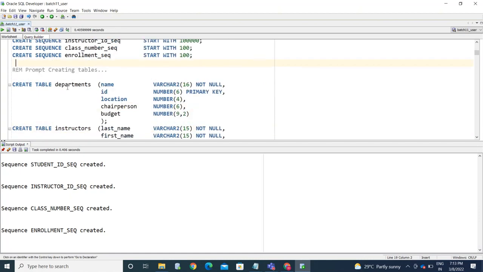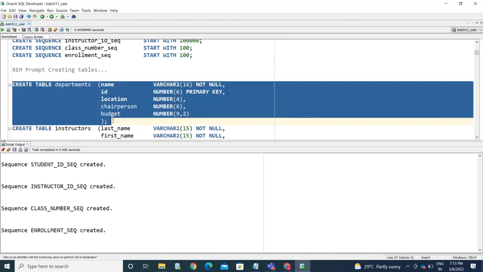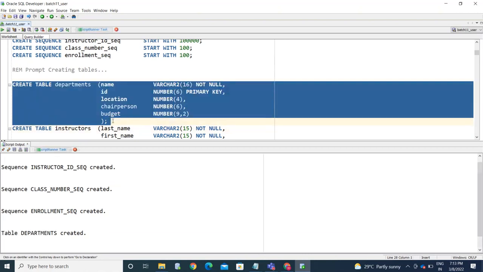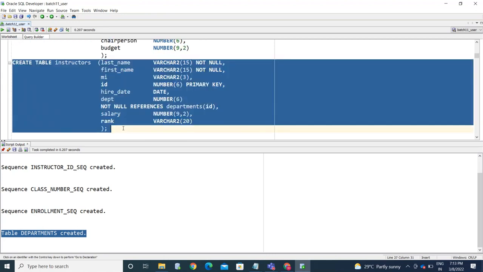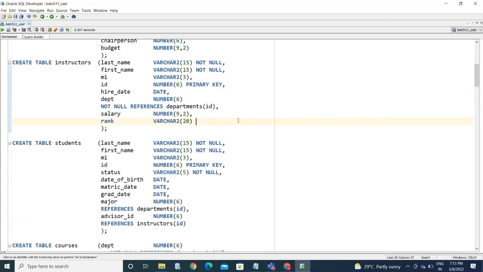Now I'm creating the tables. Departments. What are the departments we have, that we are going to mention in this space. Then instructors, faculty information we are going to maintain in this place. See, I'm giving the reference of departments. See, I'm taking the reference.